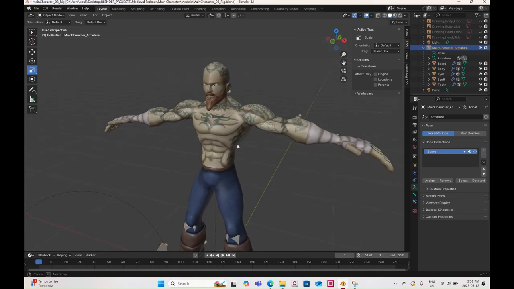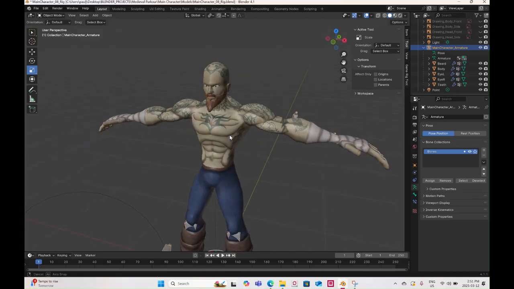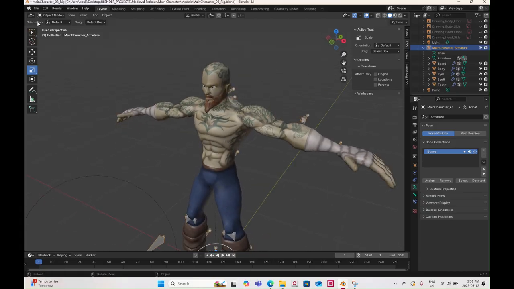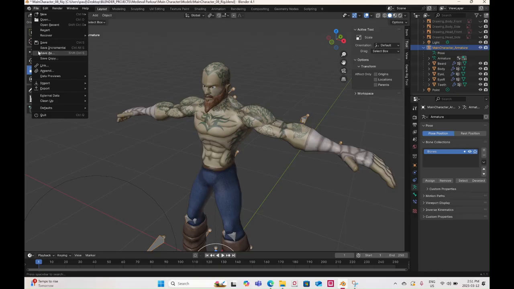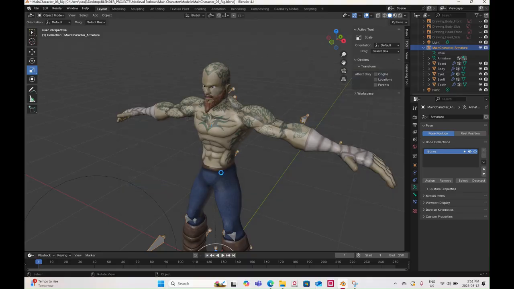So I want to do some quick animations. I'm going to do idle, walk, run. But before I do that, I need to create a default pose FBX. Right now it's just a regular file, main character version 8 rig.